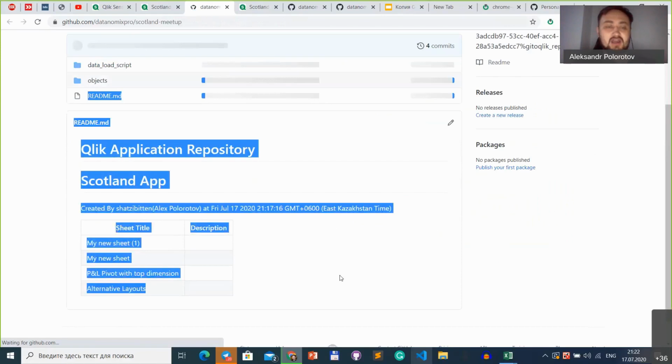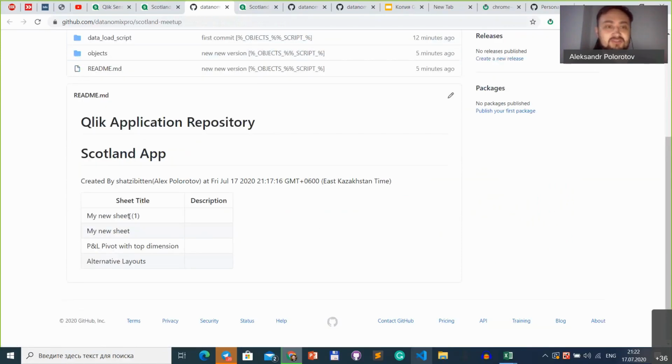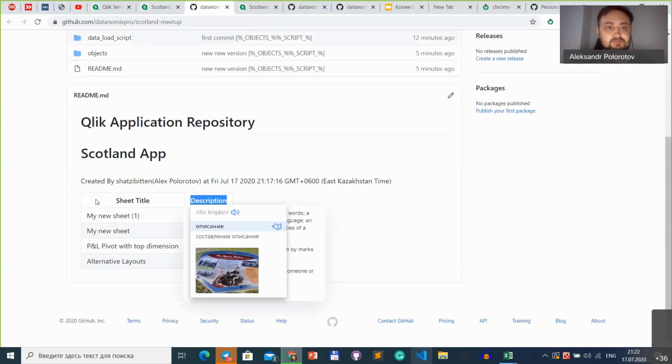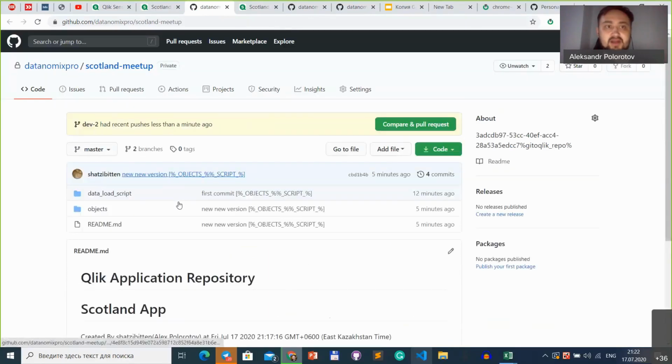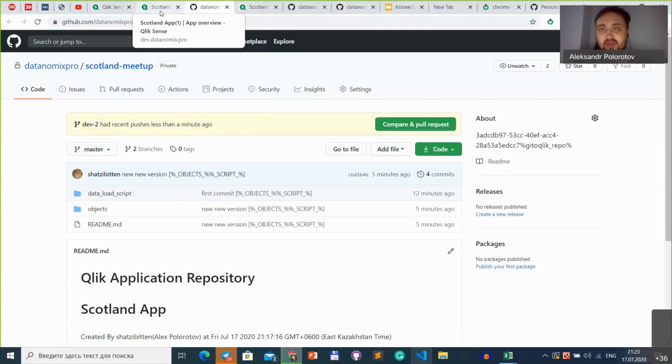Oh yeah, I want to show you our auto documentation function. We generate a table of contents of your application and generate and paste the title of the sheet and the description of the sheet. Okay, it's the same repository, but we have a notification in GitHub that dev2 had a recent push less than a minute ago. Okay, because we created a new branch.